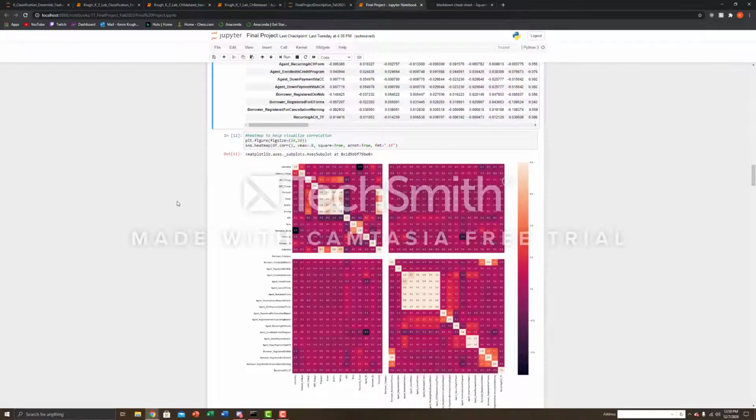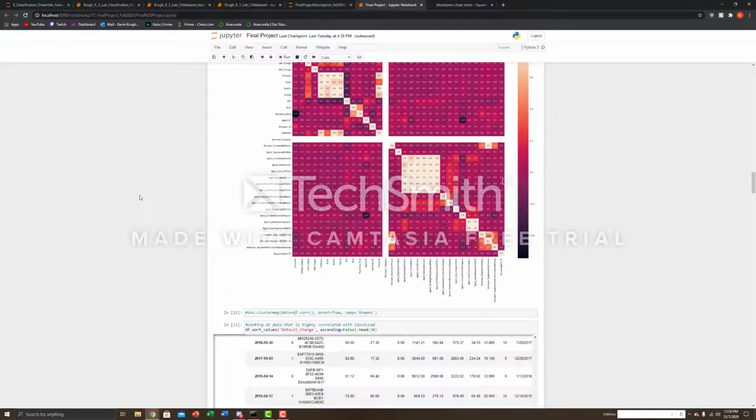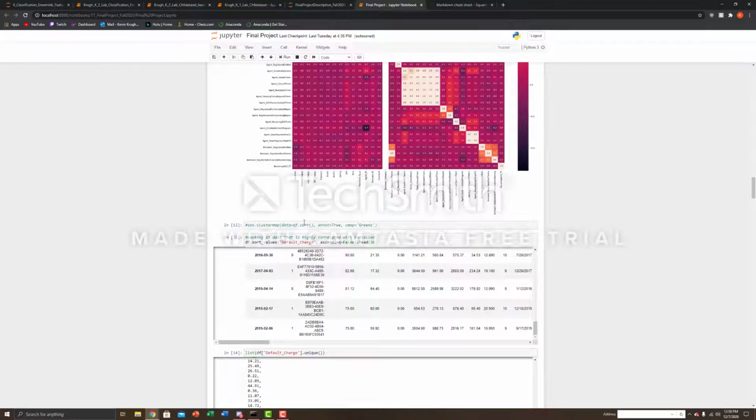So then I just did a heat map to help visualize. Sometimes it's easier to pick out correlations like that. See, like, payments received, just a black square here, and this one's a little more red than the others. It's just easy to pick out when you visualize it like that. I tried to do a cluster map, couldn't get it to work, so I commented it out.